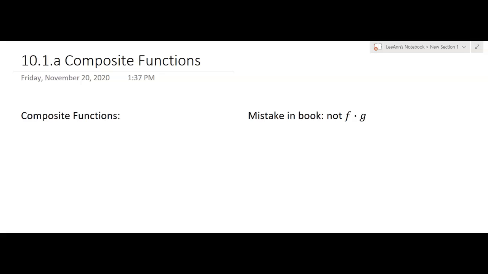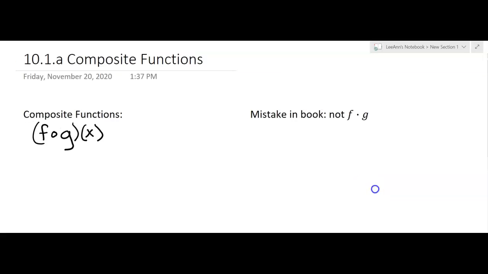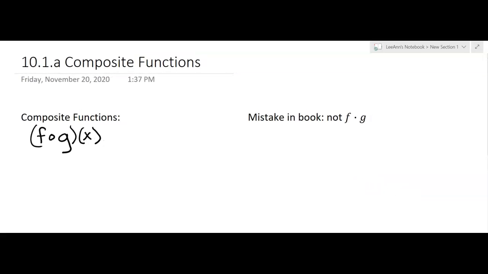So first, let me give you the notation. It's a new symbol. We say F compose G, and it's like a little circle. And then that has to be of something. We'll say of x, okay? So it kind of looks like the word fog, but it's not really read that way. It's F compose G. And then they have to give you the functions F and G, okay?